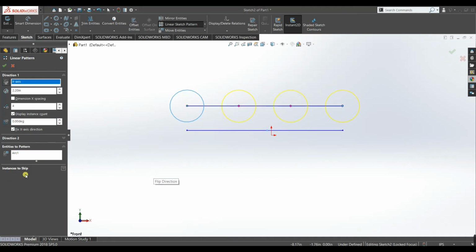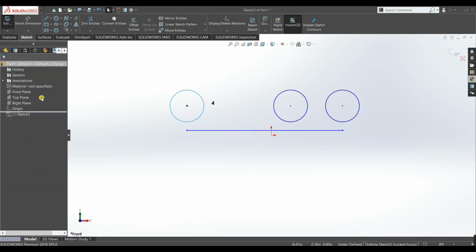Now there is another feature, instances to skip. Okay, for example, you don't want this circle to be patterned, so you select on the point here. Now the circle is gone. You accept it. Now you can see there are 3 circles. Actually you made the pattern in 4 circles, but you want one circle to be skipped, so now only 3 circles are being shown.